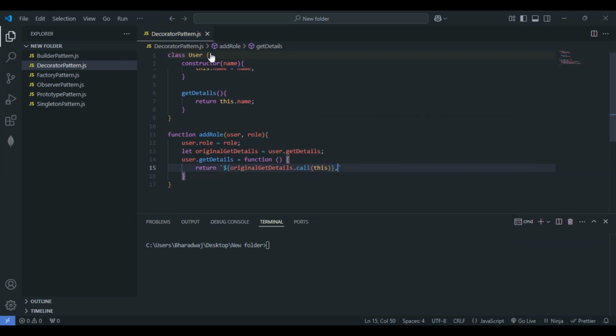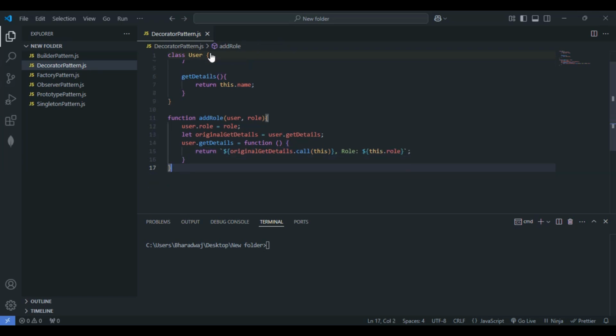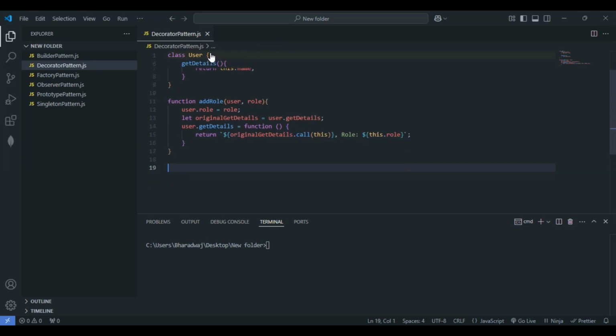So after this, let's display the role as well here. Let me give here this.role. This is fine. Finally, this is nothing but the decorate method. Let me come out of this function entirely.